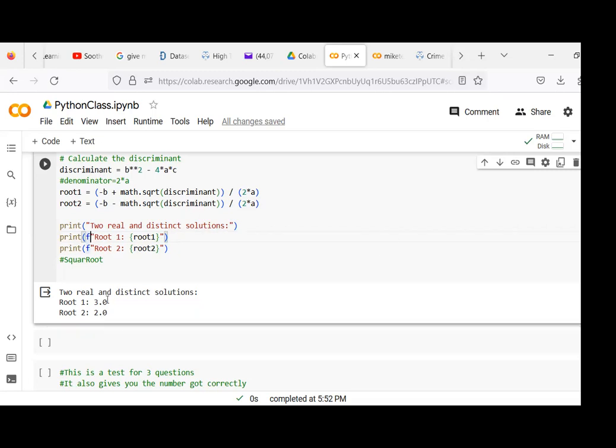Now what this is going to do is print root 1 dot, then put the answer. It will go and fetch what the answer is in root 1 and display it. And that's why we have this. Can you see this? The first print is giving us 2 real and distinct solutions. The second print statement is printing root 1 as it is, and then brings the answer from root 1 because it's in curly brackets, displaying 3.0. The same thing happened to the third line of our print, which is giving us root 2.